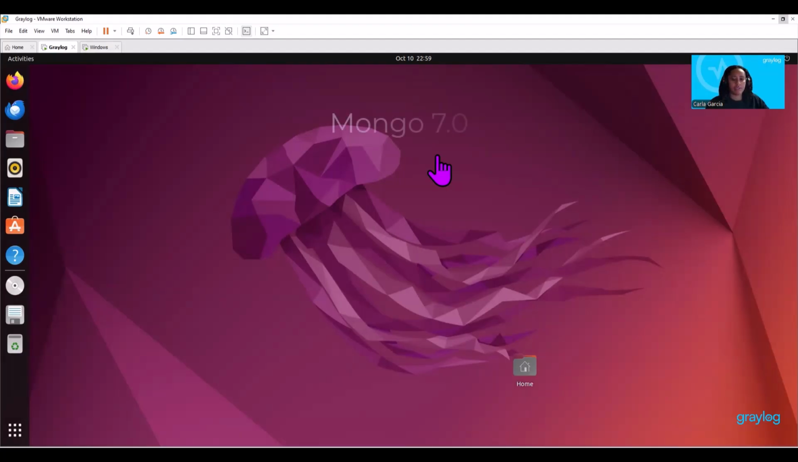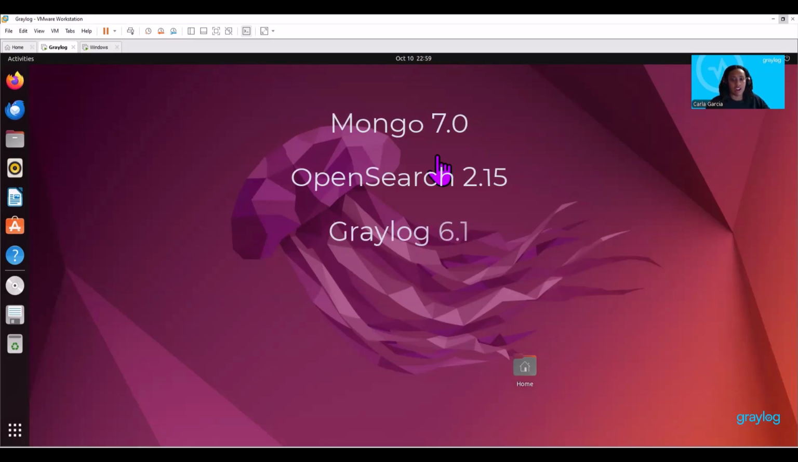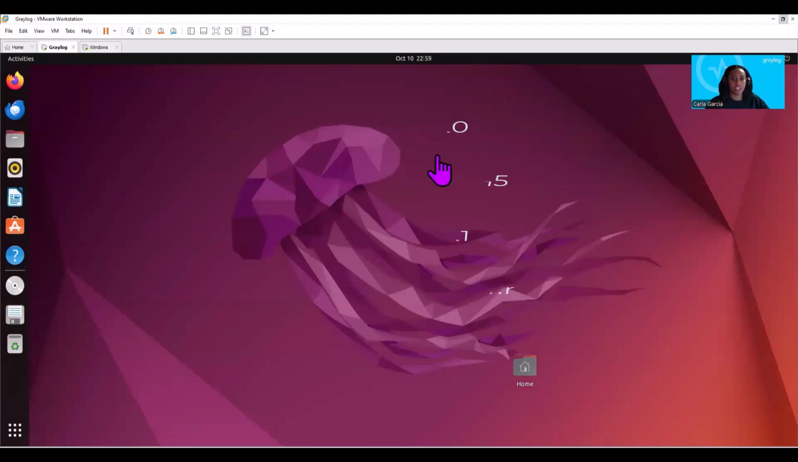Next, first we're going to install MongoDB 7, then we're going to install Opensearch 2.15, and then we're going to install Graylog 6.1. And once we get that up and running, we will set up our Graylog sidecar to send logs from my Windows machine.